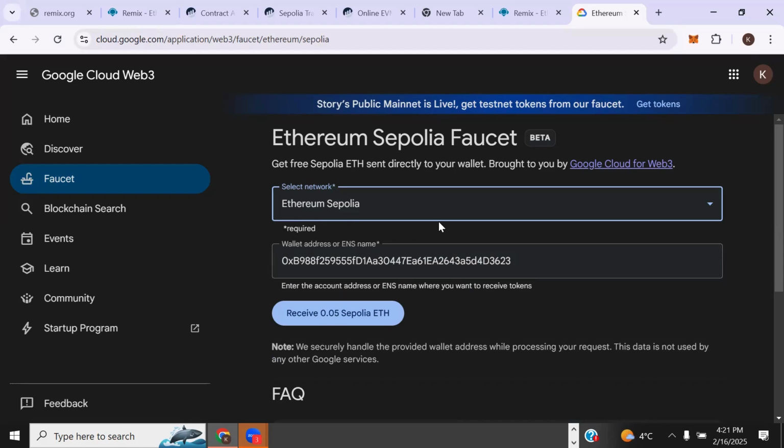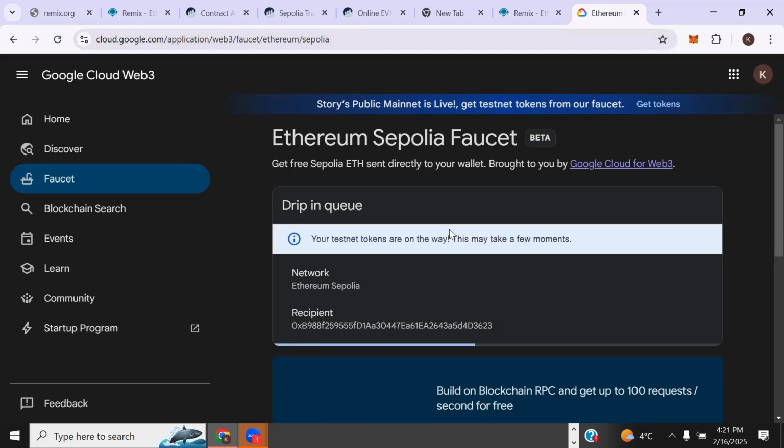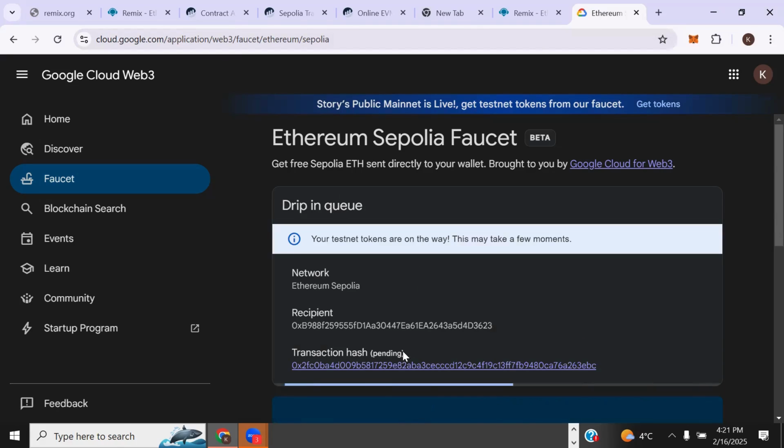So this is basically what we're going to be building, and all I have to do is go to this site, enter my wallet address here, and receive Sepolia. So you could see that it's processing my tokens. It's pending, and there's a transaction hash already. So let's just wait until it's confirmed before we go check my wallet.